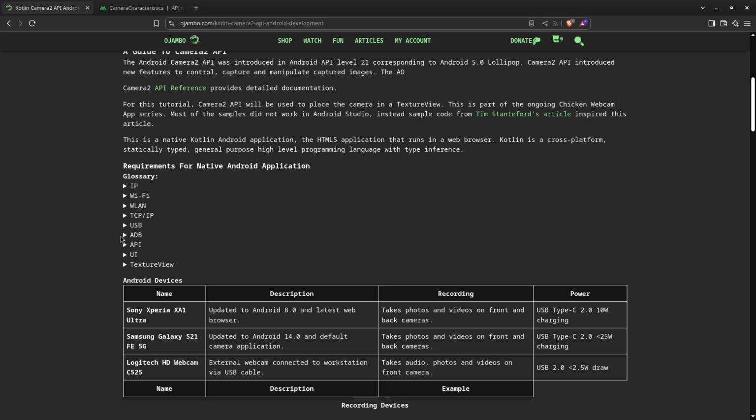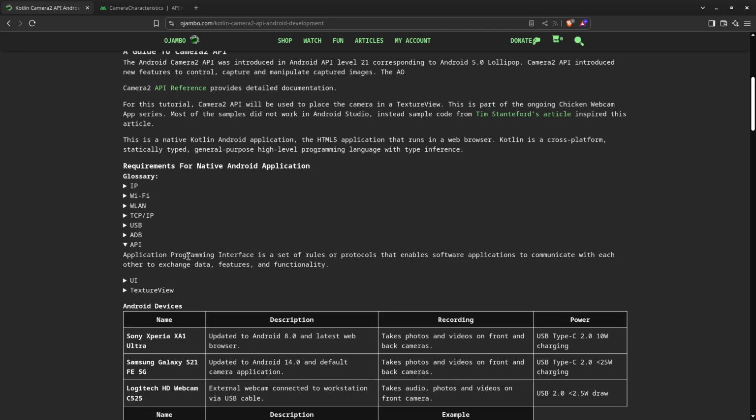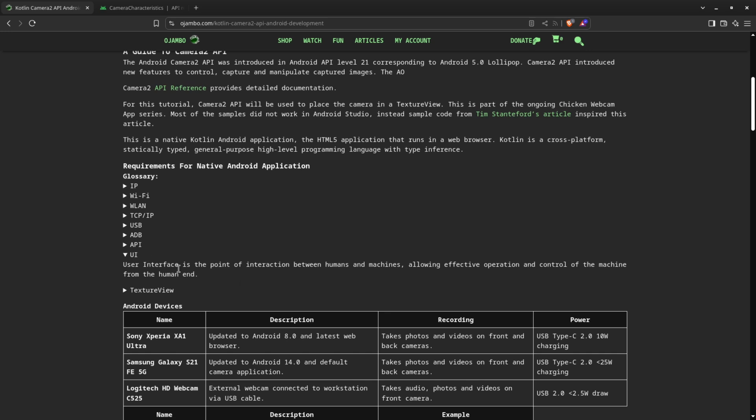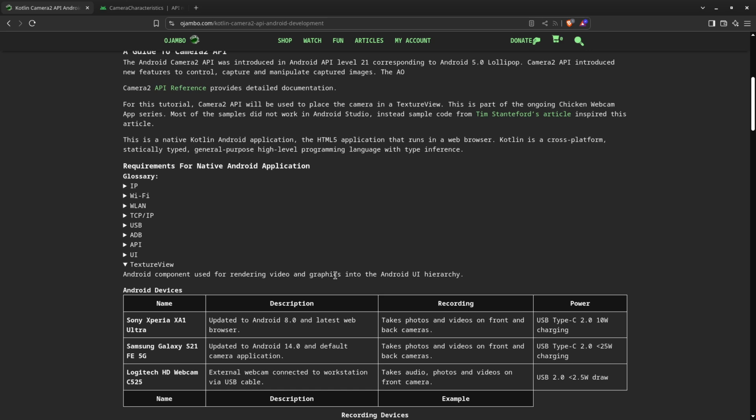And then ADB, this is the command line tool, the Android Debug Bridge. I've done a full tutorial on this, so you can go look it up. And API, obviously, if you don't know what that means, it stands for Application Programming Interface, a set of rules and protocols that enable software applications to communicate with each other, to exchange data, features, and functions. In this case, it's the Camera2 API. And what's a UI? That's a user interface. And what is the TextureView? That's an Android component used for rendering video and graphics onto the Android UI hierarchy.